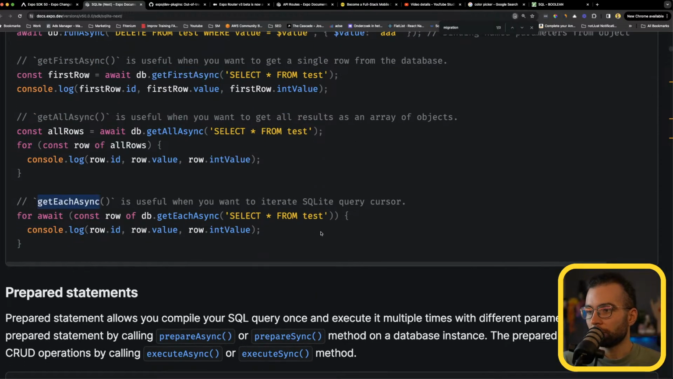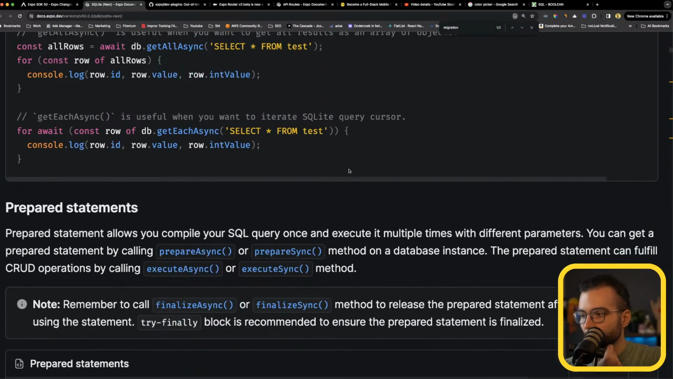Get each. Okay, this is to return a cursor and iterate over it. In cases where you have a lot of data, this will behave better because it will iteratively get the data from the database and not wait for all the data to be read.